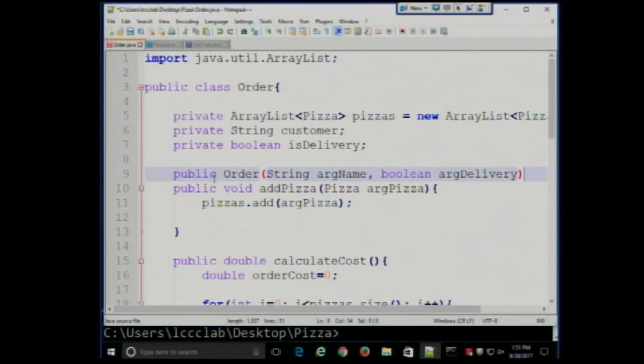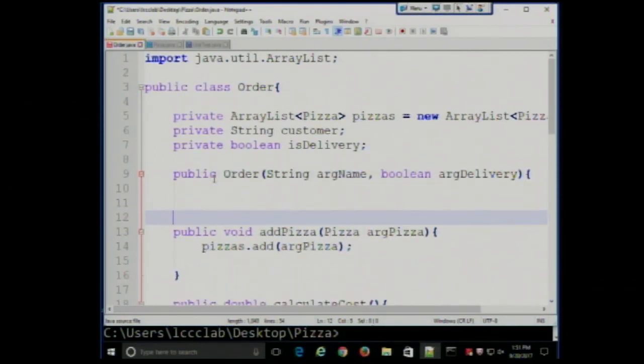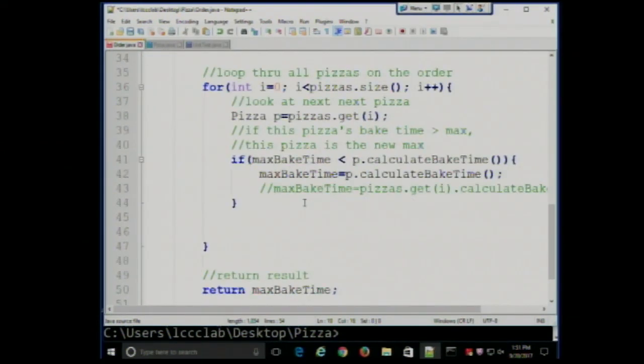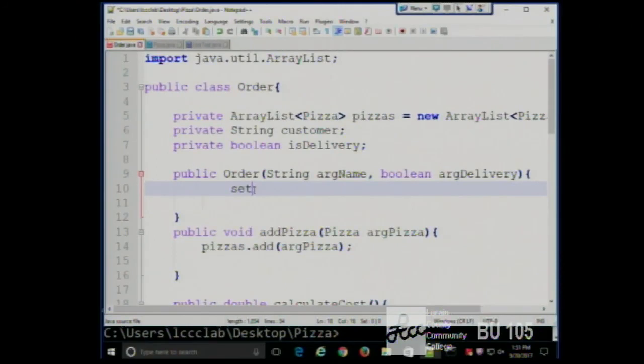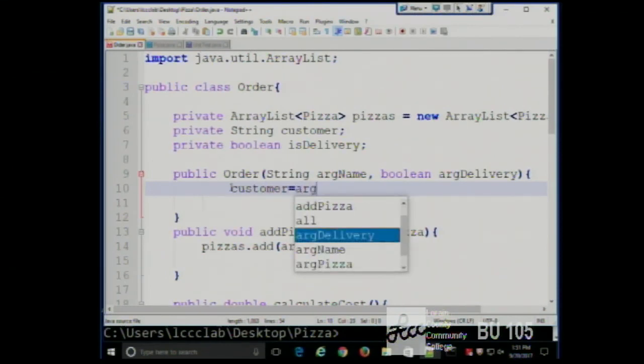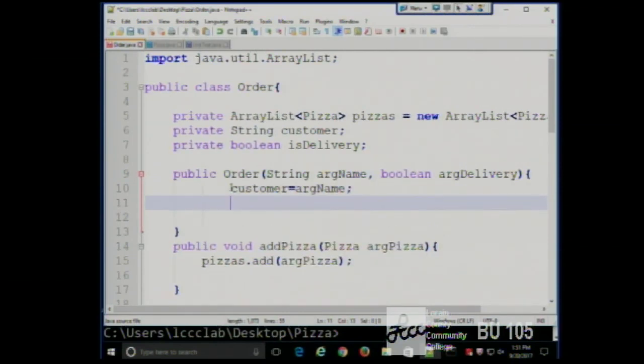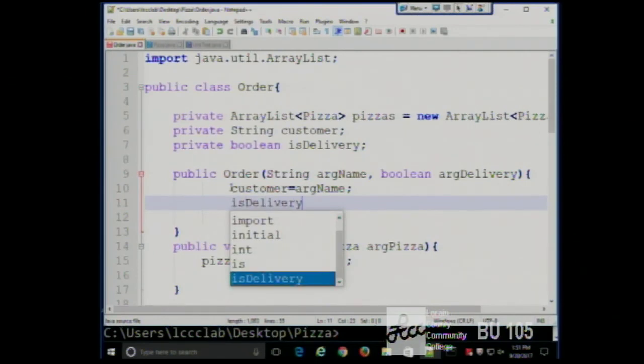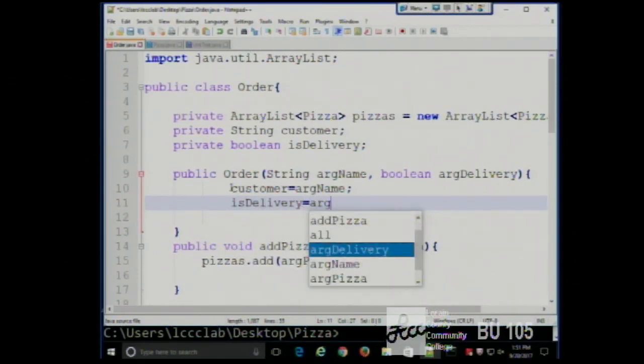I would then make two constructors. Give it two arguments. And then say set. I cheated and didn't make my set method, so I'll just say customer equals arg name, is delivery equals argDelivery.